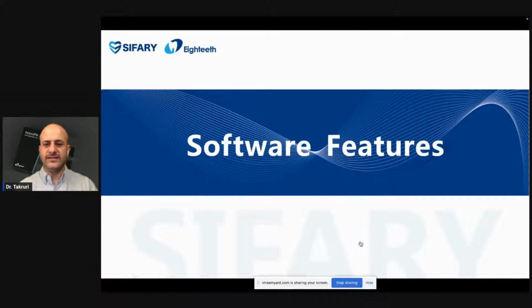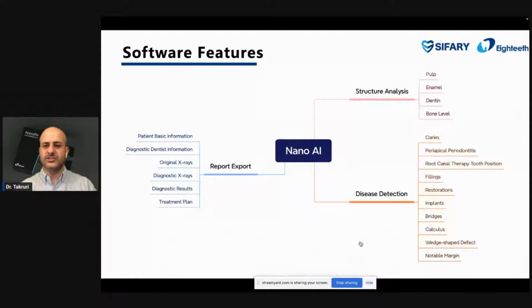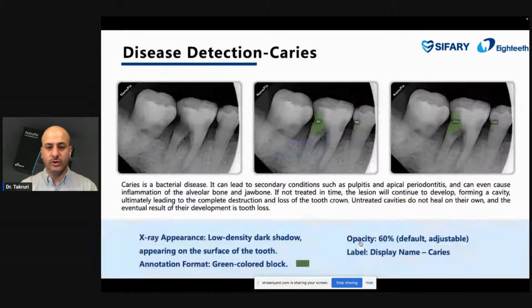As I told you, NanoPix AI will analyze 4 structures: pulp, enamel, dentine, and bone level, and 10 diseases: caries, periapical periodontitis, root canal therapy or root canal fillings, and restorations. Restorations here means veneers, etc., but you will see it as a restoration. Also implants, bridges, and NanoPix AI will identify a bridge from a crown, and this is amazing. Calculus with shape defect and any notable margins, like defects or open margins.